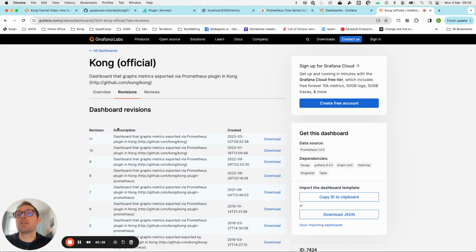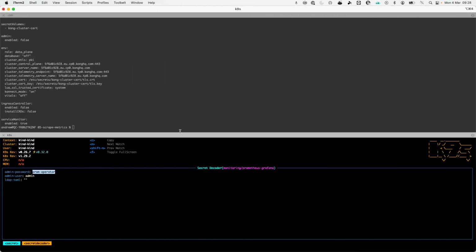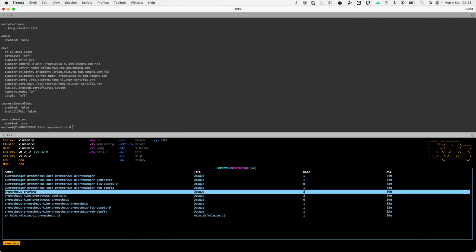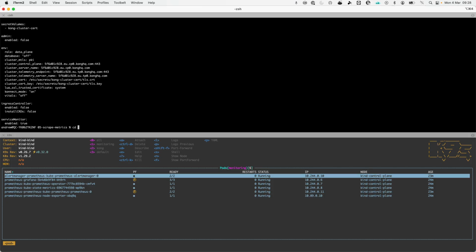You can come here and have a look at the latest revision. Revision 11 is the latest one. So just make sure that when you deploy it, it is the 7424 ID and the latest revision. If it's increased in revisions, you can update that to the latest revision. I'm also going to be creating a Kong folder to put that in. So let's run that. What that will do, you'll see, is update some of the pods in this namespace. So let's move on to the next step.